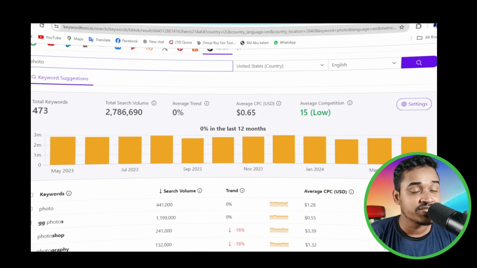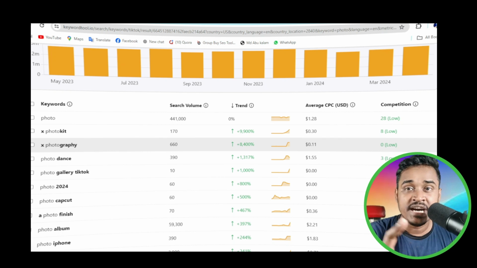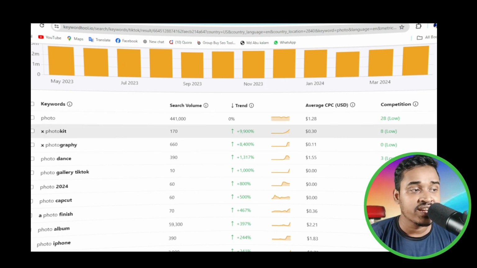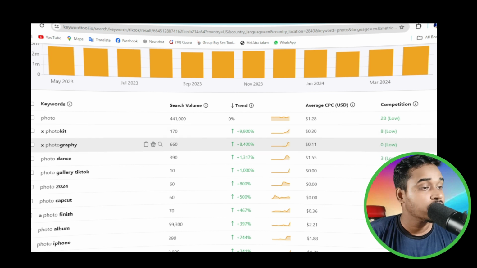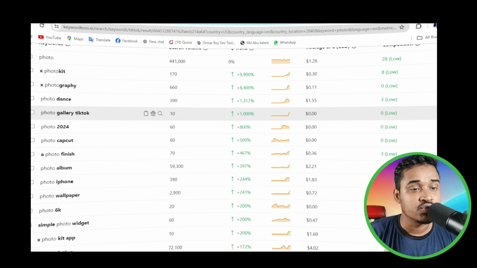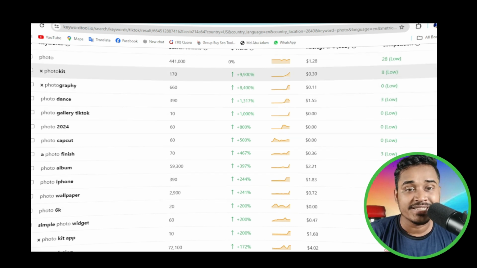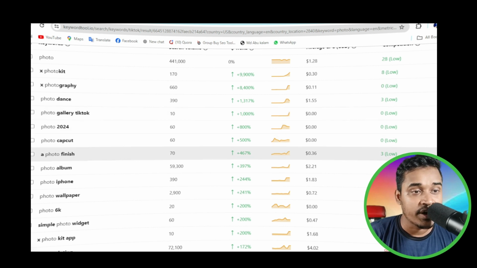2.7 million search volume. This is a very good chance for going viral. So you can see this is a trend option. Just click on here. So you can see when I click here on trends, I find out a trending topic on TikTok. You can see X photo kit, X photography, photo dance, and photo gallery TikTok. So here are all the keywords. This is a trending topic on TikTok right now.